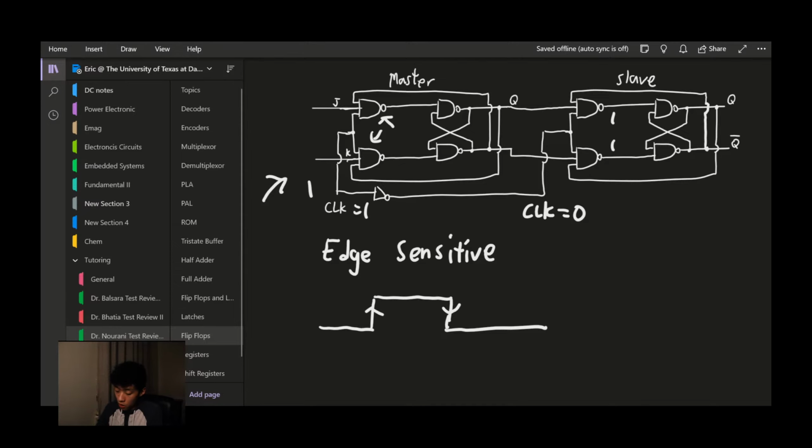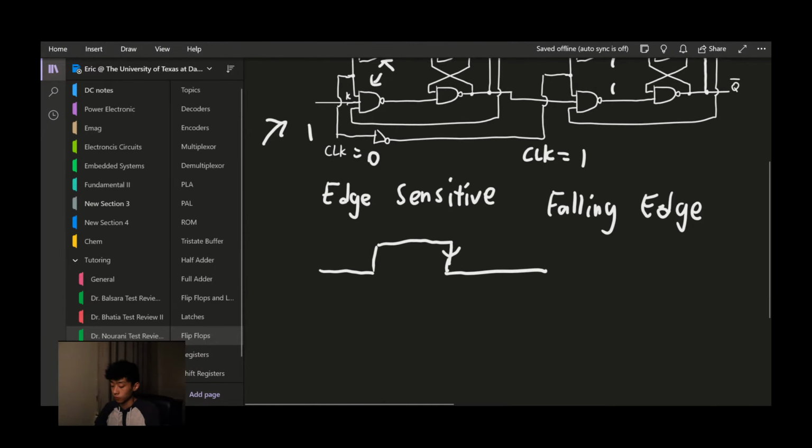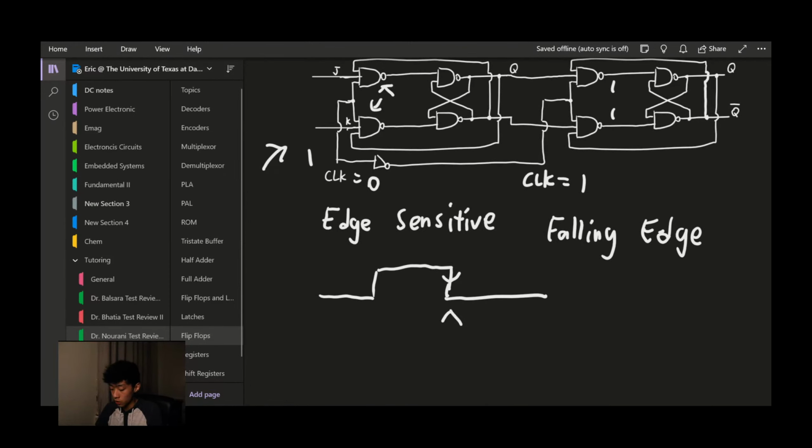But as soon as the clock goes to 0, this will go to 1. Therefore, enable this flip-flop to store the value here. So this is actually falling edge sensitive, which is shown in the waveform here. So at this point, we have to check the value of JK.